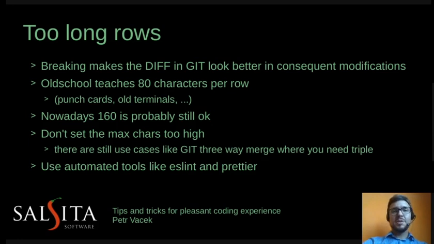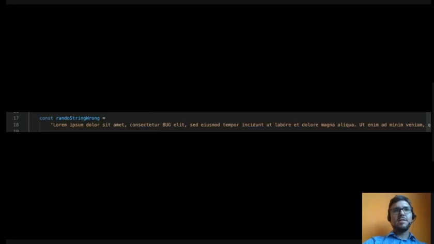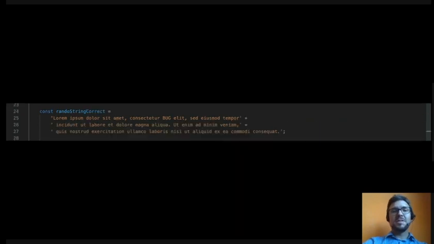So the best thing you can do for yourself in this regard is to use automated tools like ESLint and Prettier to do the stuff for you. Here is another example of a row being too long. This is unfortunately something that ESLint and Prettier won't help you with. At least it doesn't work for me with the settings on our project. But the solution is once again very simple.